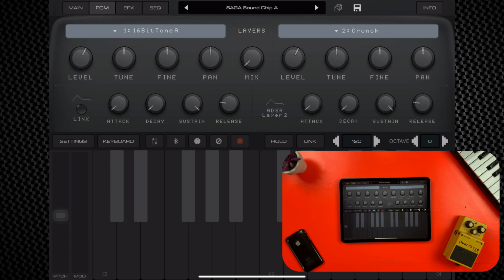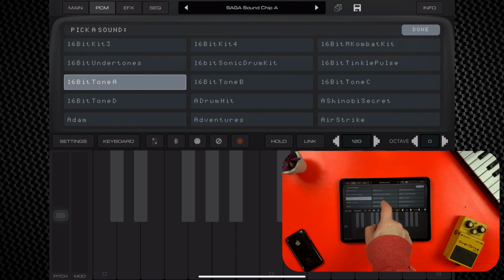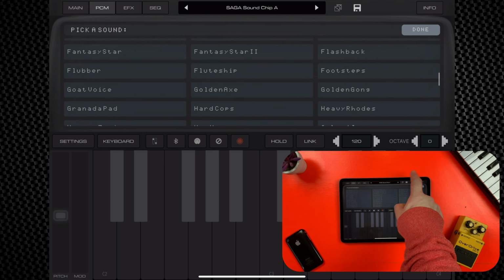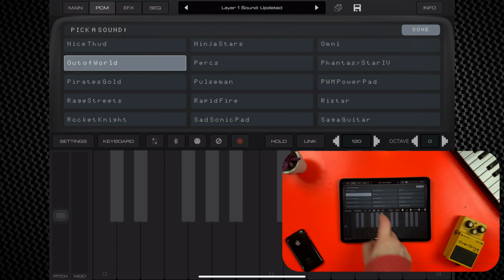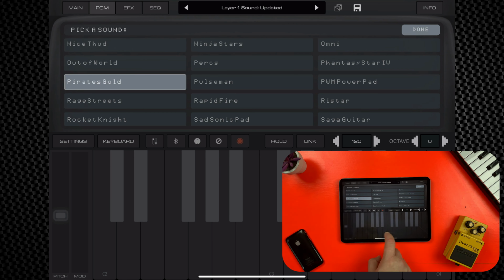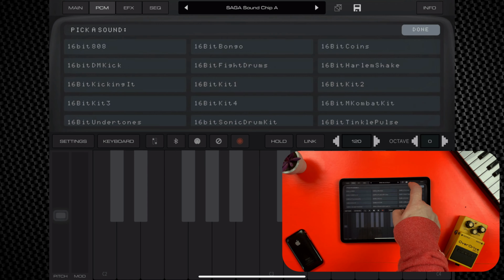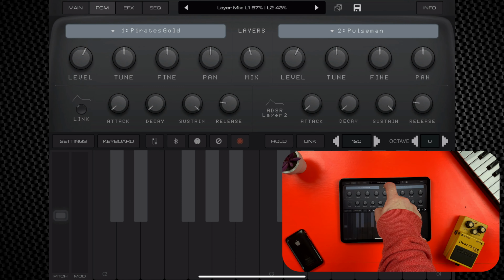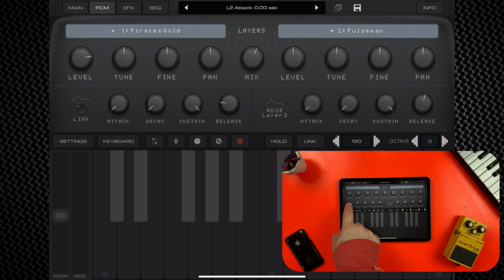The PCM tab is where you can mix and match your two different sounds. Tap the menu, pick a sound, and in a welcome change from one of the few downsides to VHS Synth, you can now audition sounds from the menu by playing the built-in keyboard, which is nice. You can control how much of each sound is outputted with the mix knob, and you have separate ADSR controls under each sound, though you can link these to one set of controls, which is really handy.